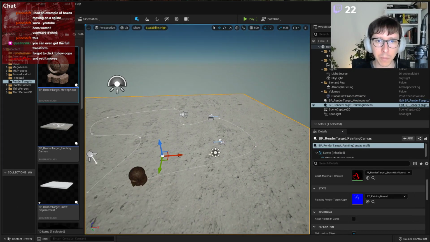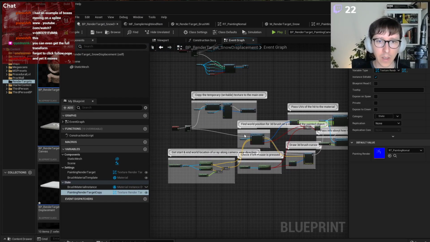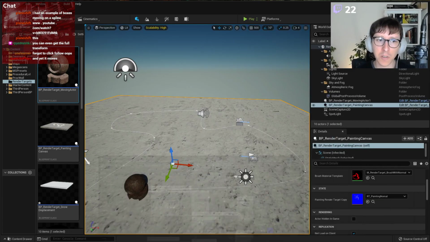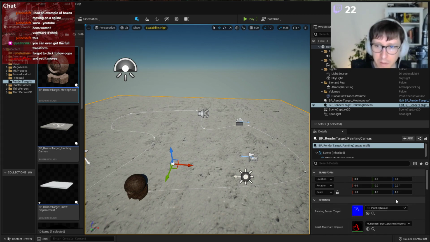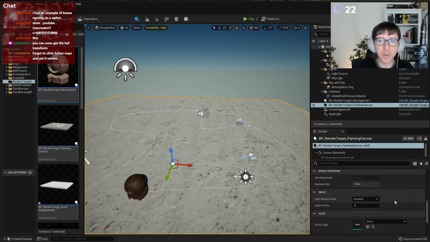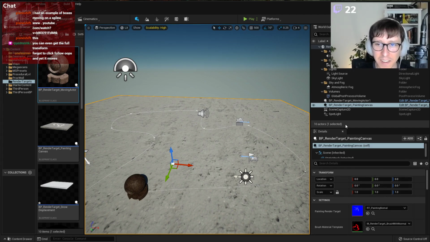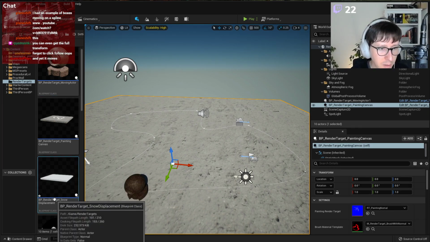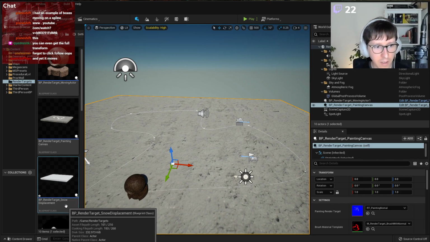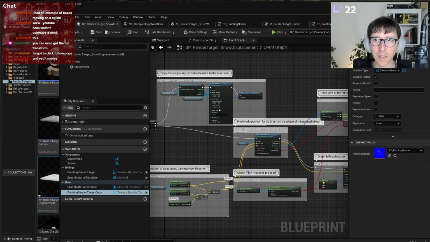And now, let's go back to our painting blueprint. And here we take position from the cursor. So let's duplicate this. Juanchito says, and yet it moves. Exactly. That's what we ordered it to do, right? But it's surprising that it works the first time. Browse to asset. Snow displacement. Okay, it's already modified. So we can edit it freely.